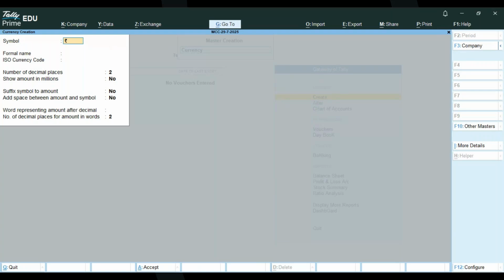See, this is the rupees, correct? When I press enter, see what error it is showing me? Oops, name already exists. Enter a different name. See, once anything is created, you cannot have a duplicate name. You cannot have duplicate entries in Tally. You need to have at least one letter of difference, then it will take it as a new entry.